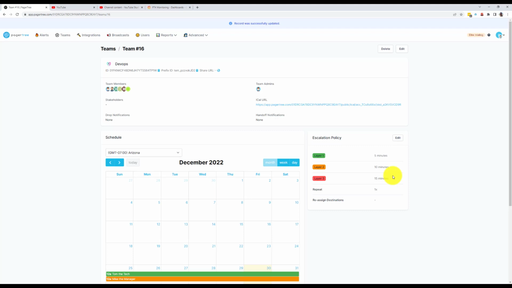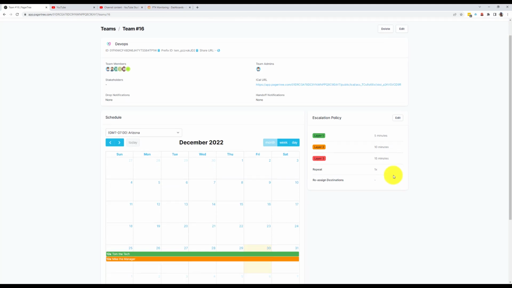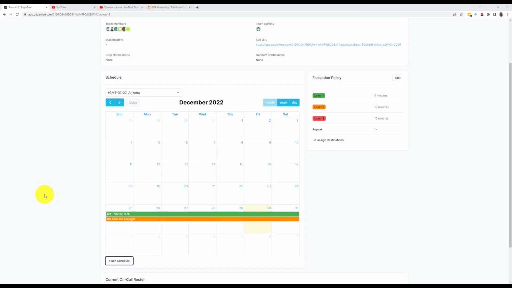Another important note, if for some reason you have a gap in your layers, say you only have scheduled layer 1 and layer 3, PagerTree is smart enough to know not to wait for the timeout of layer 2. It will auto-escalate to layer 3. Let me show you how to create on-call schedule events.